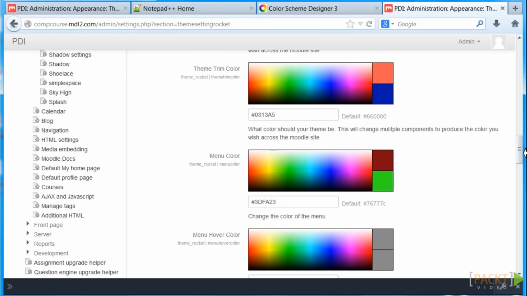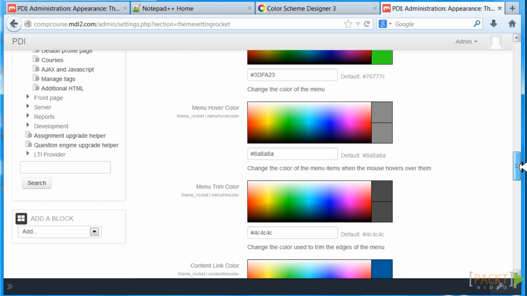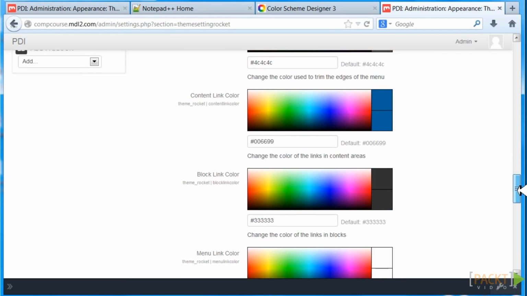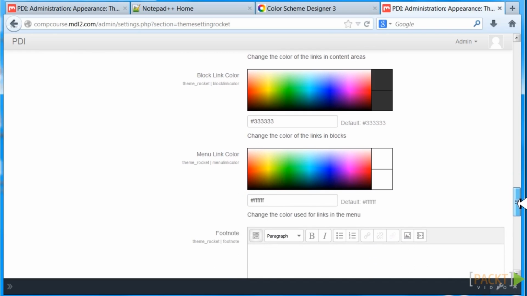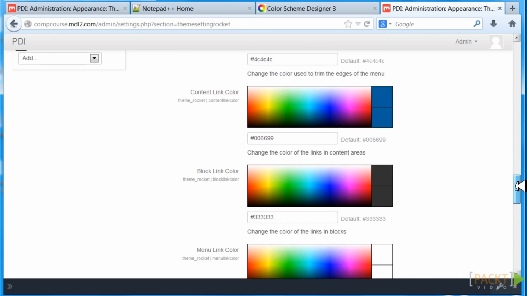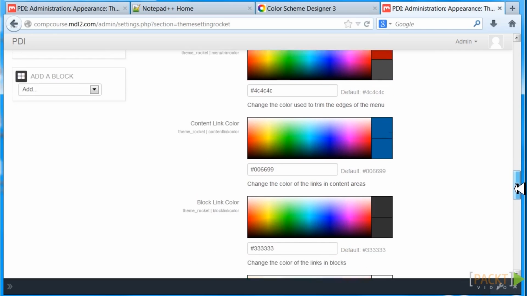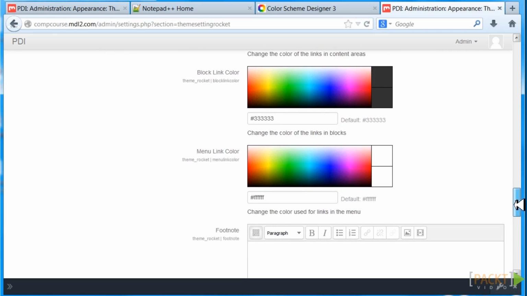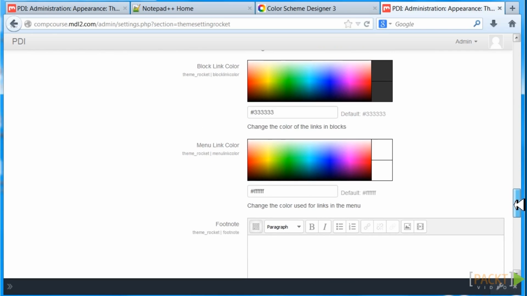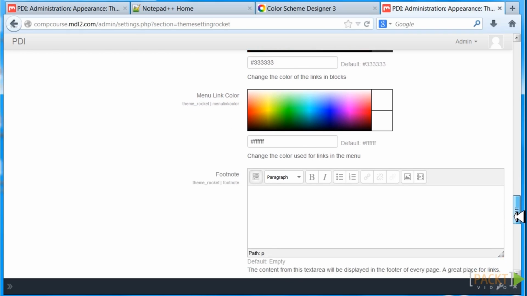Seizure-inducing green. So in the menu hover color, we could do fuchsia. Here, menu trim color. Rocket's really amazing because check out all the different ways it allows you to color CSS, and you don't have to go in and generate the code and strip out the macros by using Notepad++. You can just do it here.